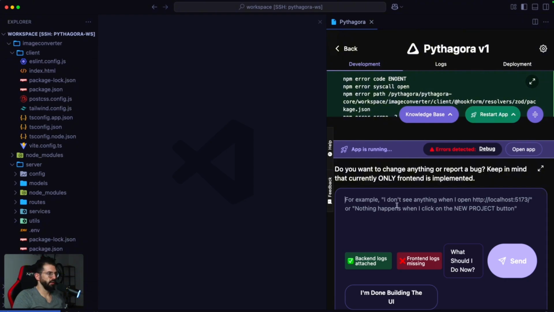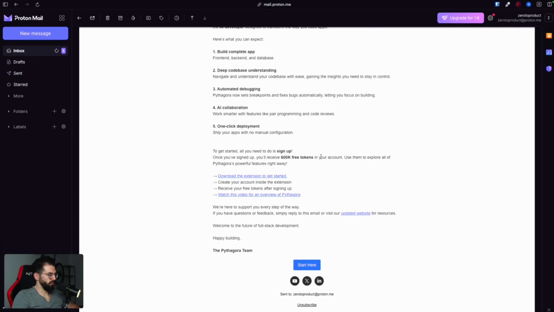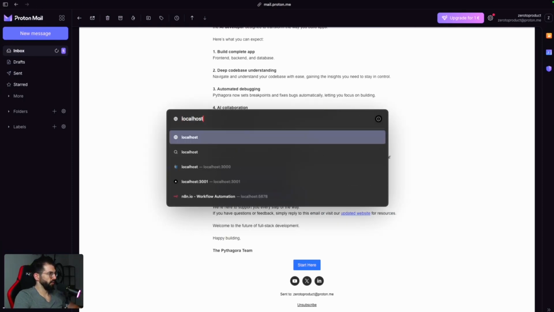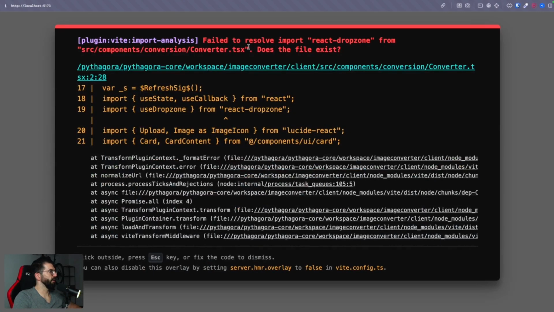Yes, it is. Oh, okay, so we have to open localhost for that. So let's quickly do this. Localhost, I think it was 5173, is that correct? Okay, yeah, there is something, and we get an error. Okay, so what's the error? Failed to resolve import react-dropzone from the source components. Does the file exist? Okay, so apparently there is an error because we haven't installed react-dropzone.